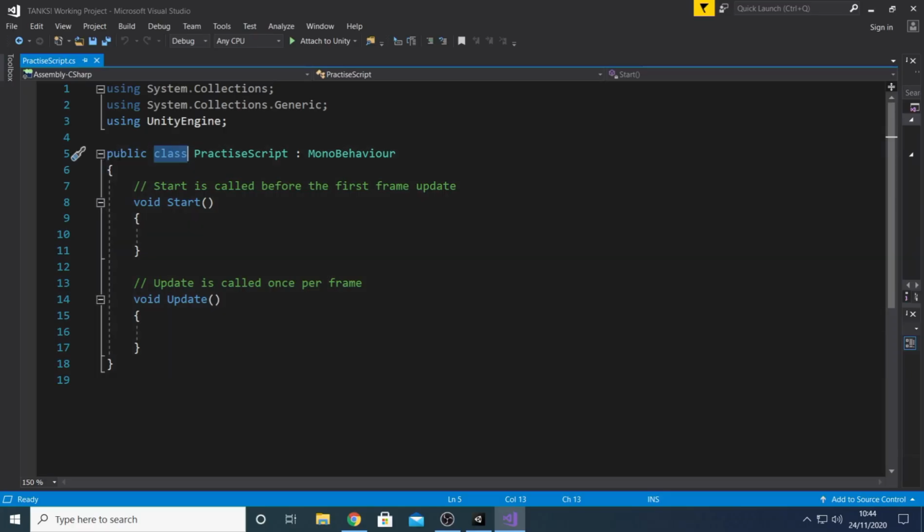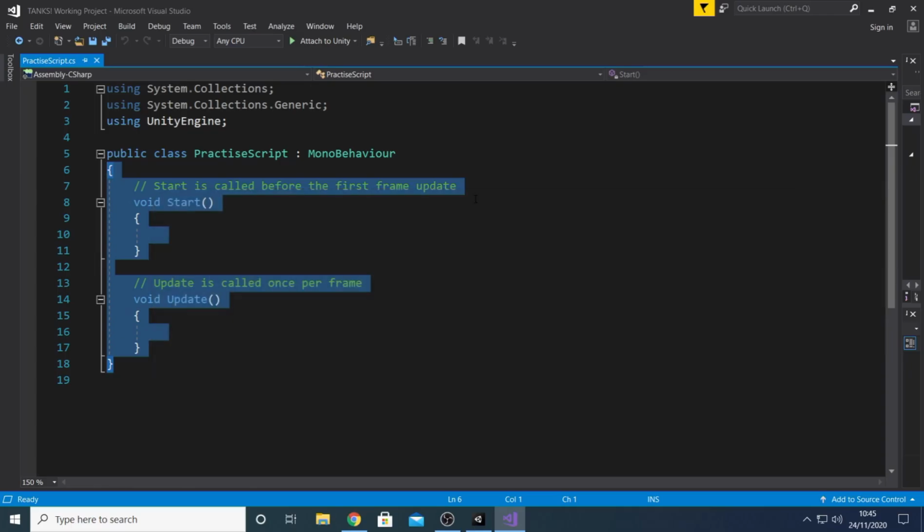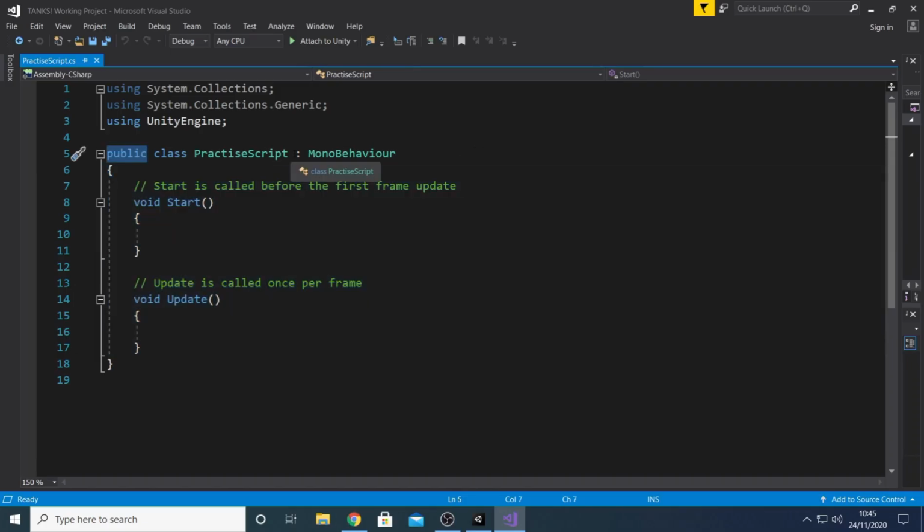Now notice that directly underneath this line we have a curly bracket. And also notice that if I highlight that curly bracket, we have a second one at the very bottom too. These brackets and the area in between them are known as the body of the class. Inside them is where we place any information and behavior that we wish to use inside our class. For now, we're going to ignore the word public at the beginning, as well as the colon MonoBehaviour at the end, because we won't be changing them at all.